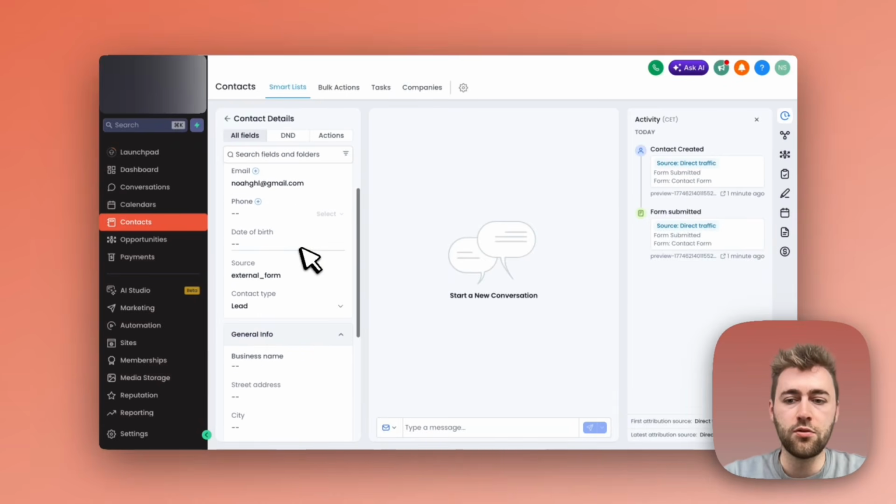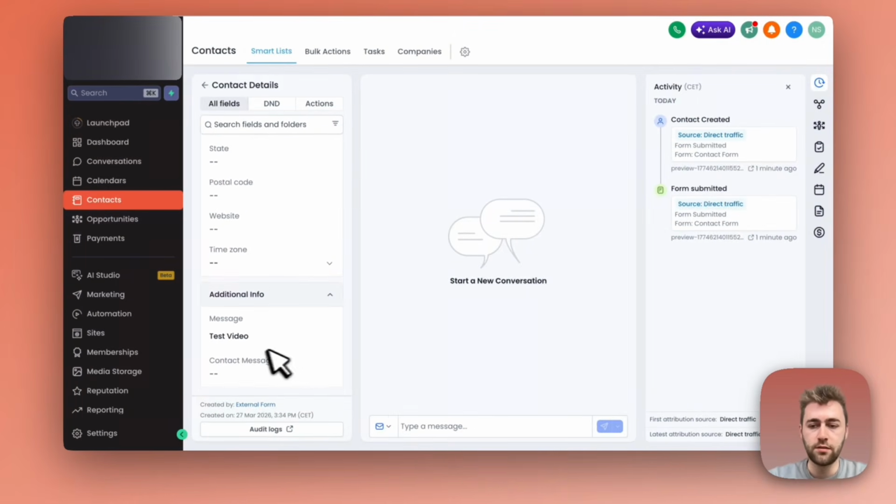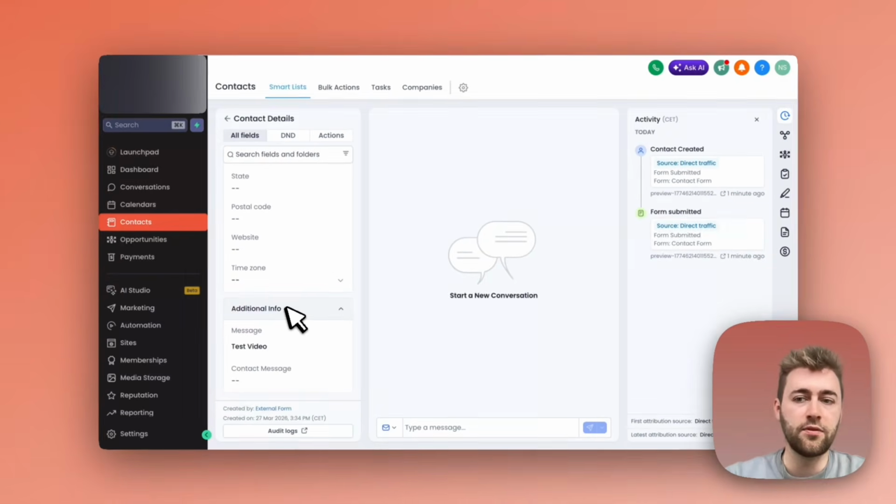I guess if you add custom fields, it would add them as well. Yeah, down below you can see message, so it's test video. So I guess if the website generates a custom field, for example, what type of request do you have, it generates a new additional field and populates the message in there, which is really nice. I didn't really expect it to do that.